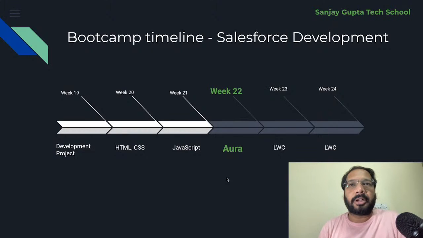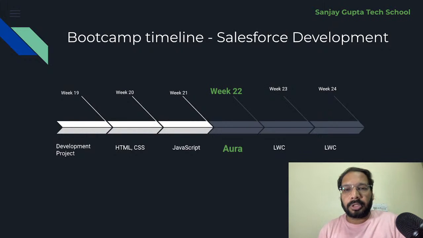And we are in week 22 of this bootcamp, and this week I will be completing some topics related to Aura. I won't be covering all the topics because we are not using Aura in project development frequently in the companies. Just to give you the basic insight, like what Aura component is and how we can implement it, that's why we are doing these sessions. And from next week onwards, we'll be focusing dedicatedly on Lightning Web Components.